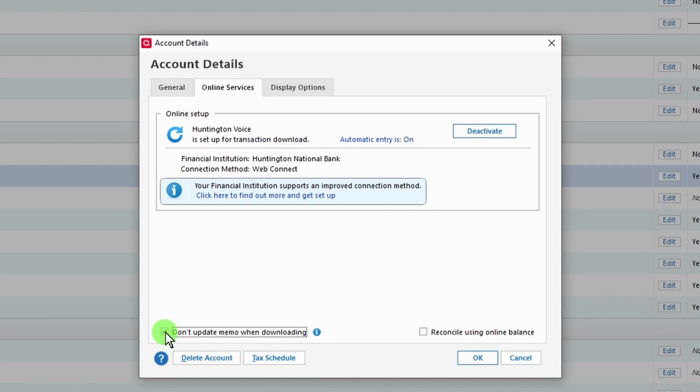The Don't Update memo when downloading option. Sometimes Quicken can download a bunch of mumbo jumbo into your memo column. I do know that happens. If you don't want this, you can check the box here. It can be useful if you're entering your own information in the memo column. If you want your Quicken balance to match your bank exactly, check Reconcile using Online Balance.